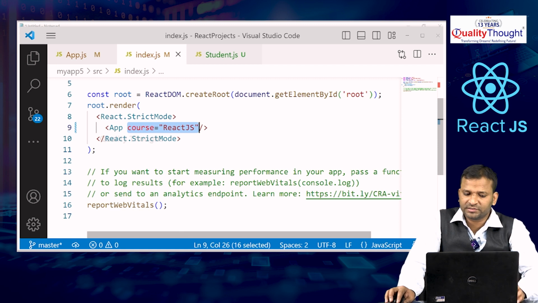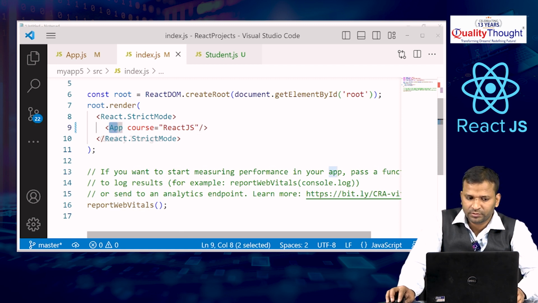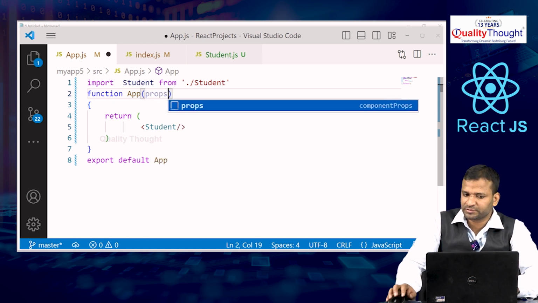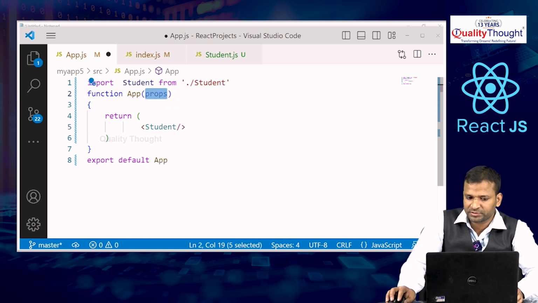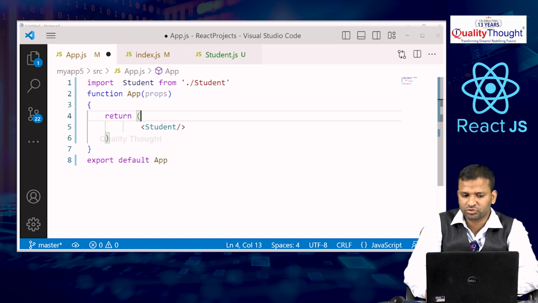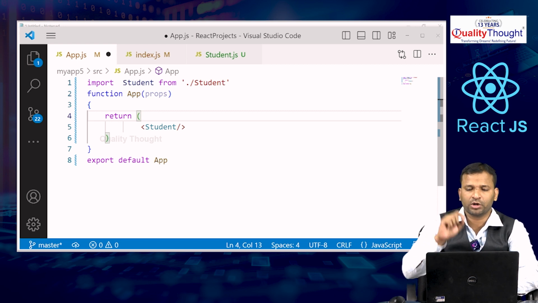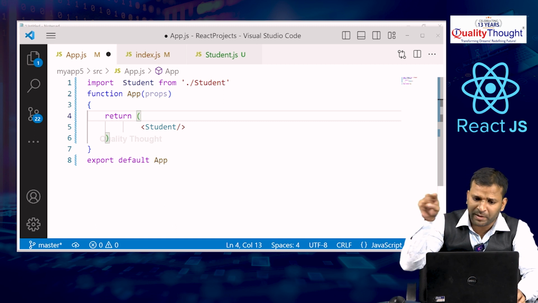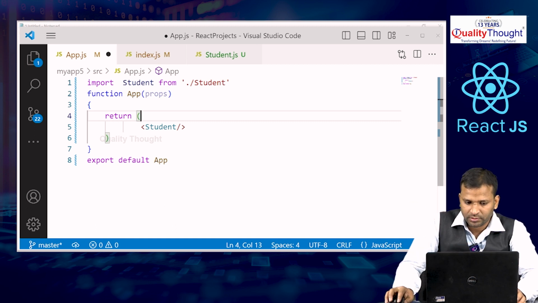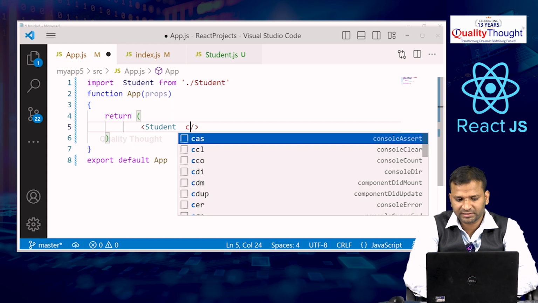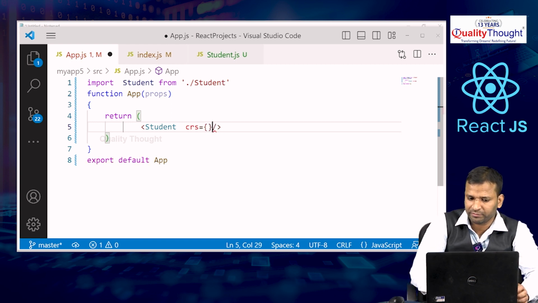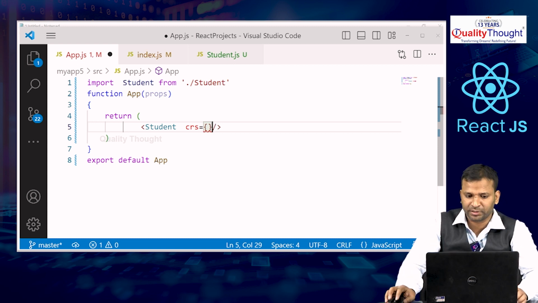So who can use this course? App can use it. So go to app. Here we should write props, because it will be stored in props. Here we have a choice, guys. I can display props.course, but I don't want to use it in app.js, I want to pass it to student.js. So here we will write crs. Crs means course only. It's your wish, you can take the same names.